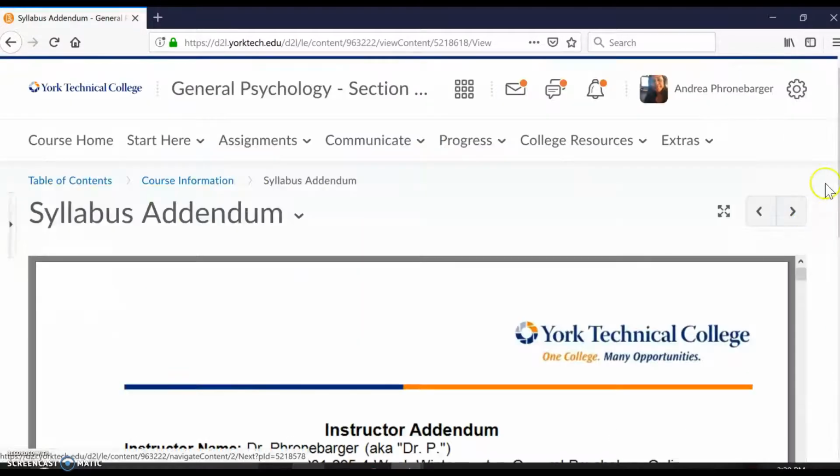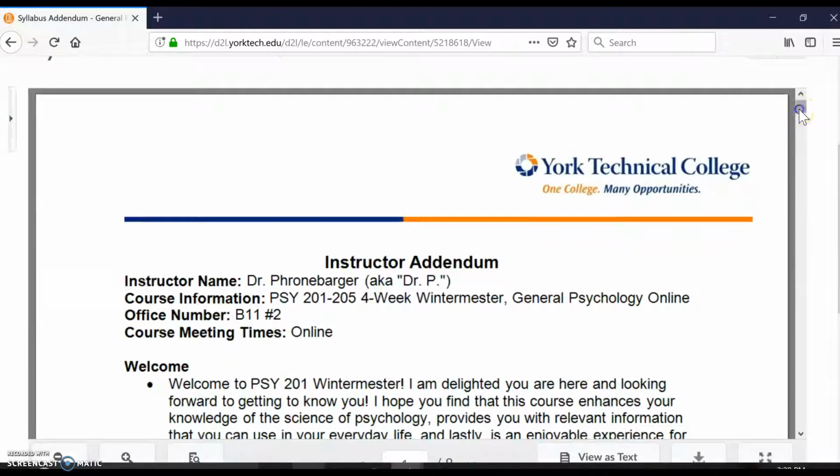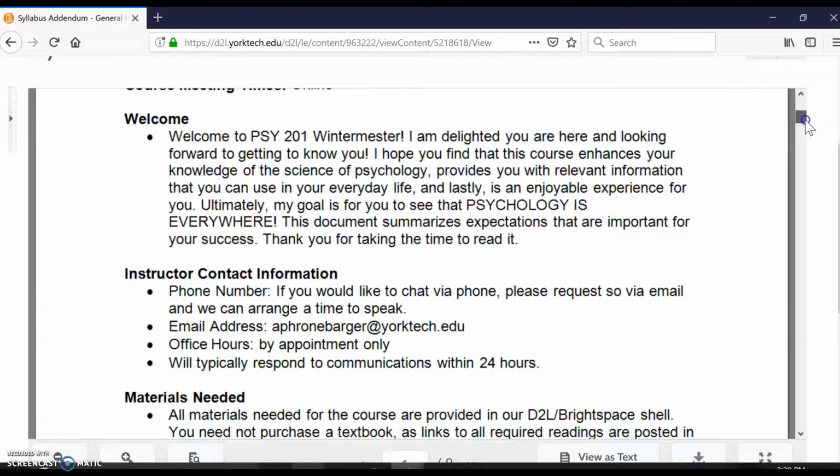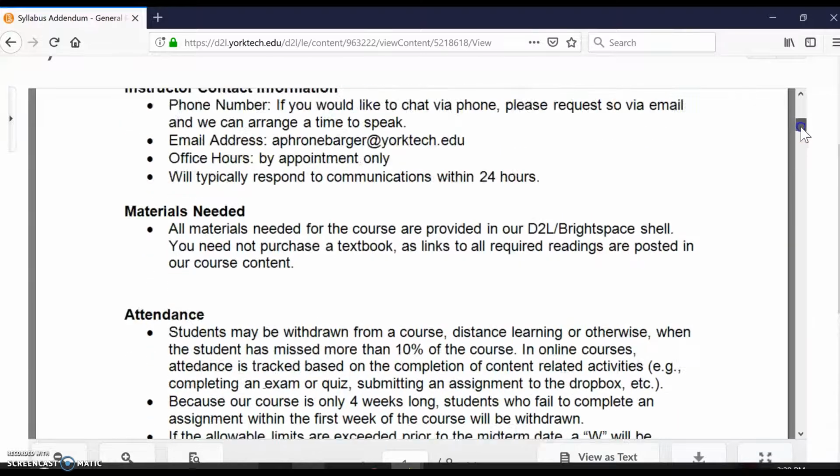We obviously meet online, so there's not a specific meeting time. As long as you get your assignments completed by the due dates, you're perfectly fine in this course. If you are a night owl and you prefer to burn the midnight oil and do your assignments at 2 a.m., that is your prerogative. If you are an early bird and you prefer to get up at 5 a.m., you can certainly do that too. Again, as long as the assignments are completed by the due dates, you are in good shape with this course. You'll see a little welcome message.